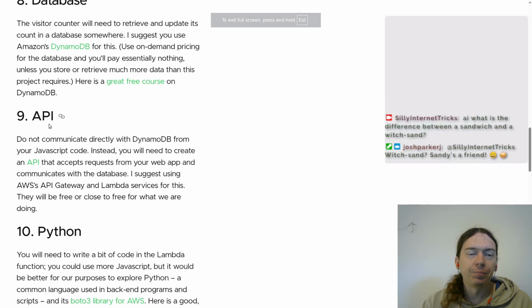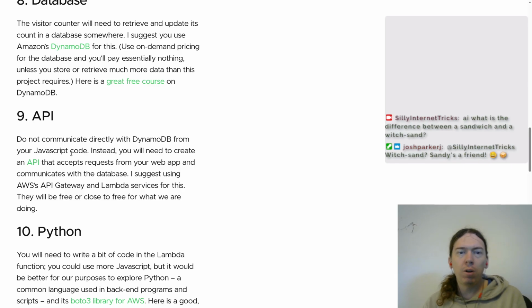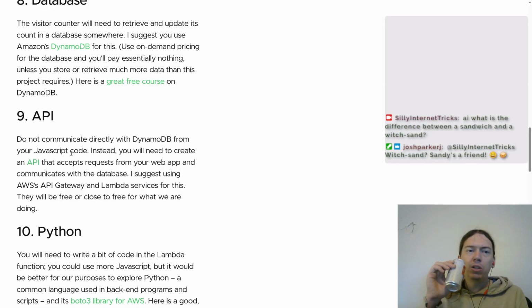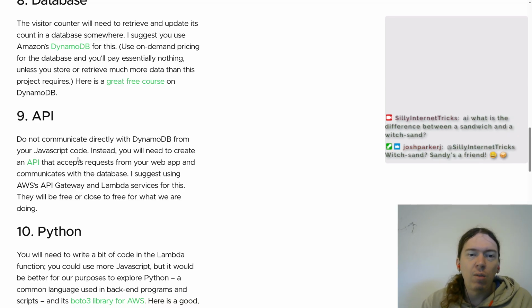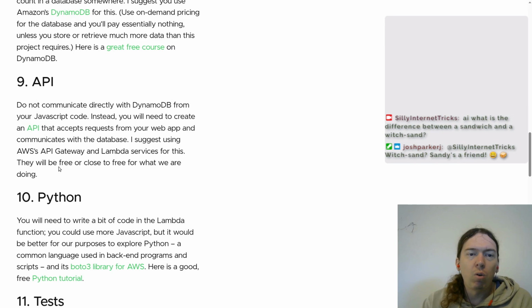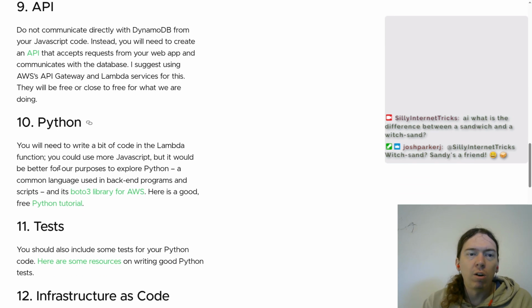9, API. Do not communicate directly with DynamoDB from your JavaScript code. Instead, you will need to create an API that accepts requests from your web app and communicates with the database. I suggest using AWS's API Gateway and Lambda services for this. They will be free or close to free for what we are doing.